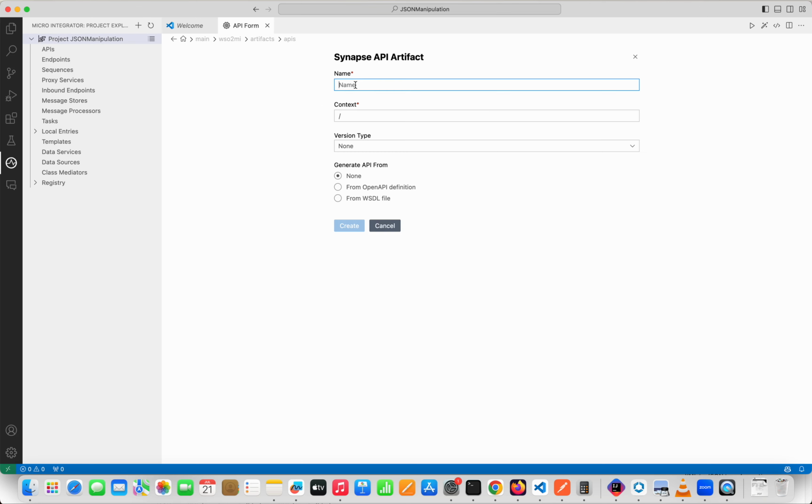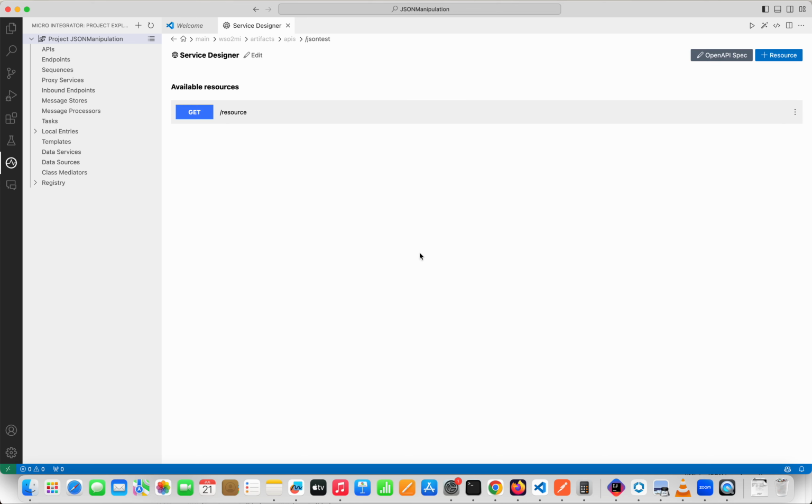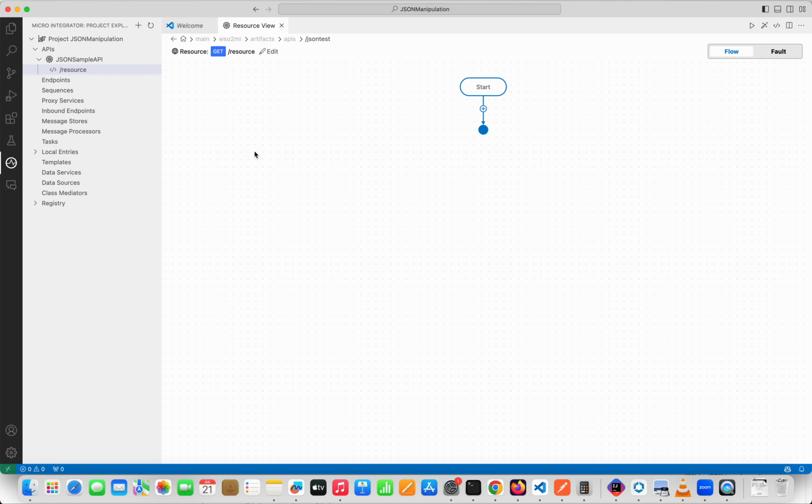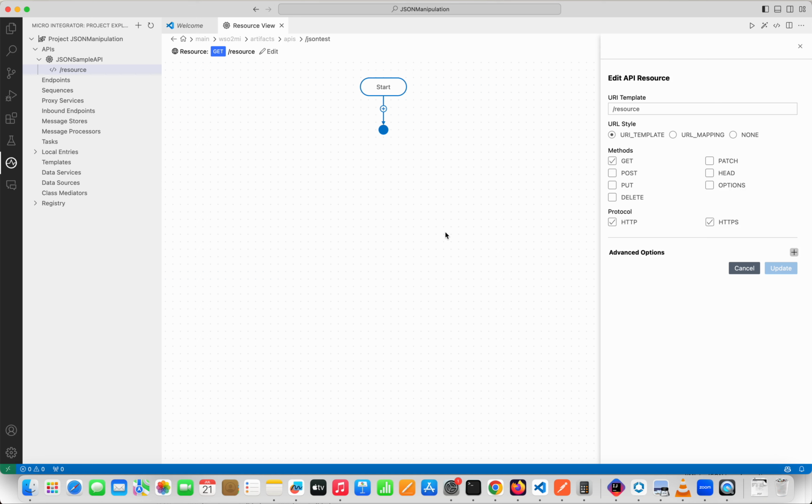I'm going to create an API actually. So let's call it JSON sample API, and I'll just say JSON test context, and click create. So this should create a get resource, and you can just double click this one to see what resources are available. You can also edit this section, and you can change your resource type if you would like.